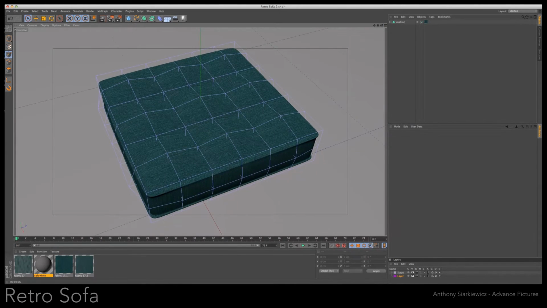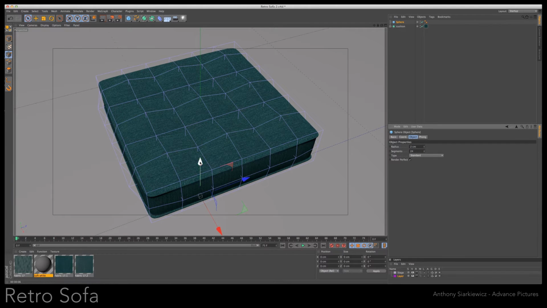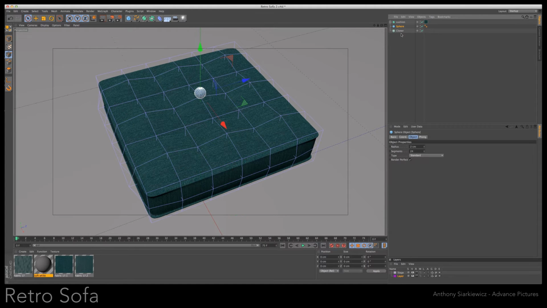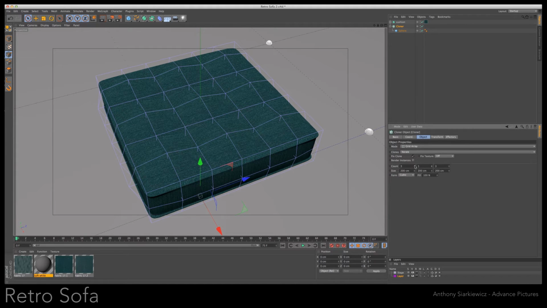Spin this down. Let's make a sphere. Make that 2 centimeters. Pull it up so you can see it. Let's put that in that cloner. In the cloner, let's go to grid. Pull this down to 2 and 2. Just pull them in so you can see them.